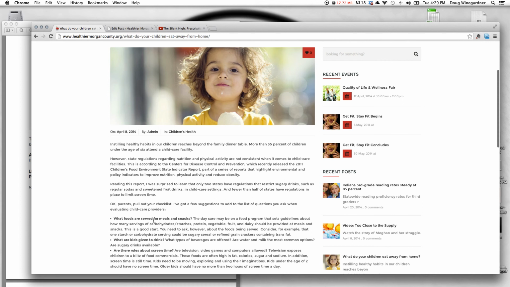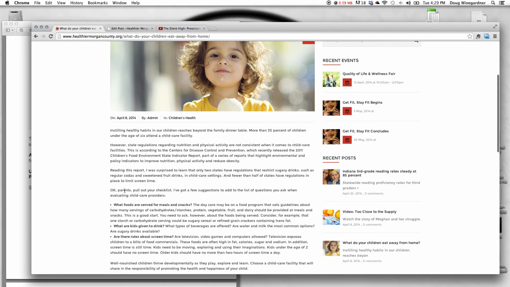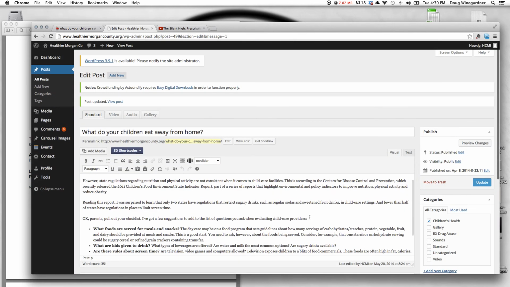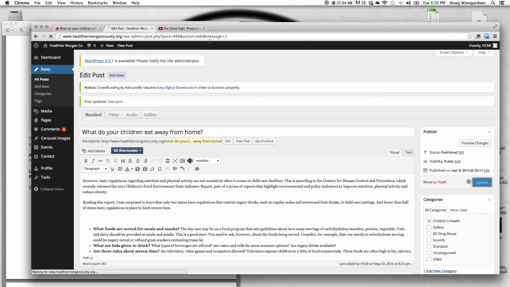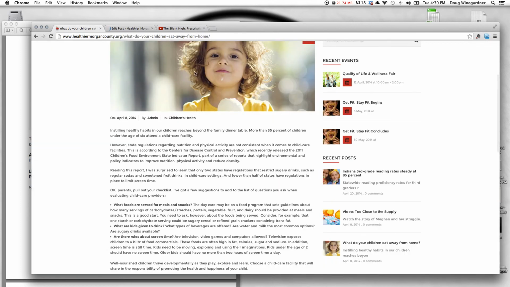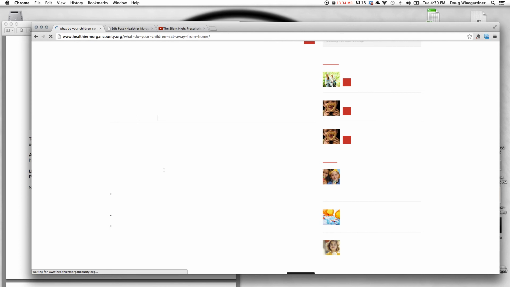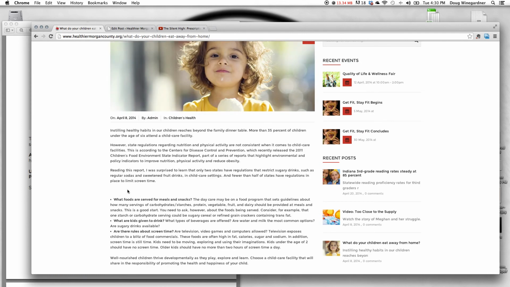And so from this article, let's say we just want to remove that whole paragraph. So we'll go in here, and we're just going to say we don't want that anymore. So we're just going to go ahead and get rid of it. We'll click update. That will publish the changes for us. And as we go back here, we'll refresh the page. And as you can see, that paragraph is gone.